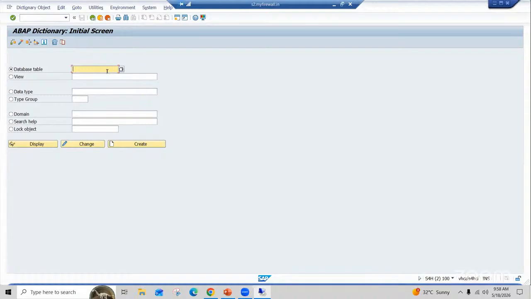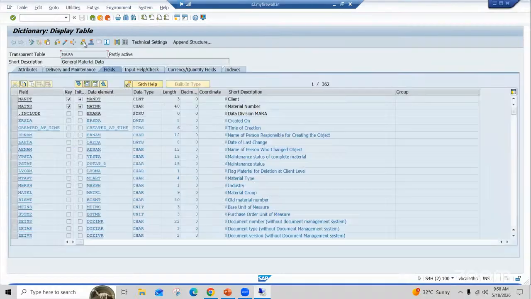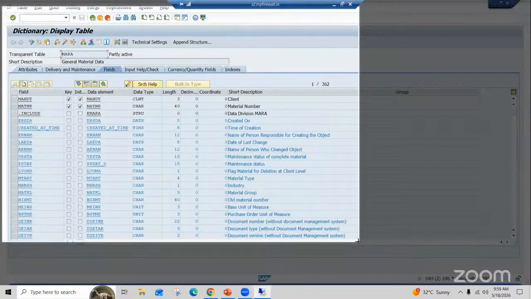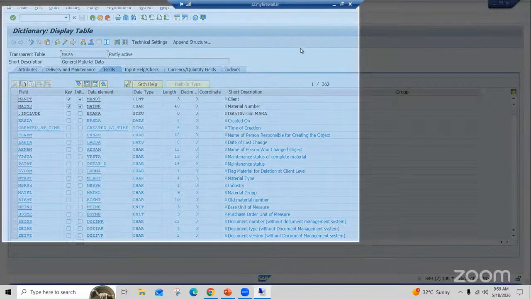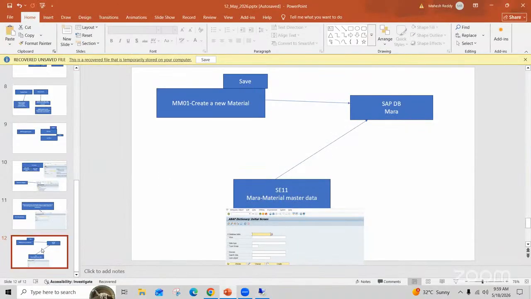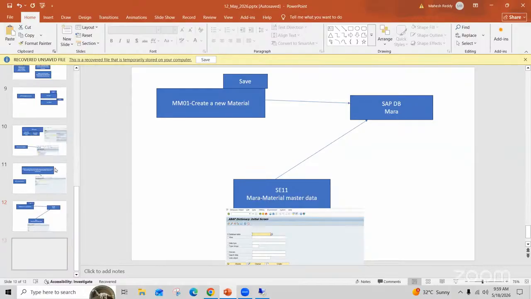Go here. Give the table name as MARA. This is for material master data. Click on display. This is the structure of the table. What could be the meaning of the structure of the table? I think all of you may have a computer science background. Think for 1 minute. First of all, what is the purpose of a table?